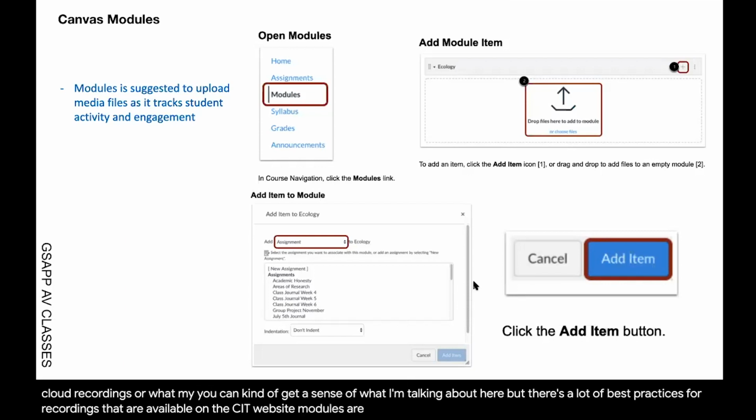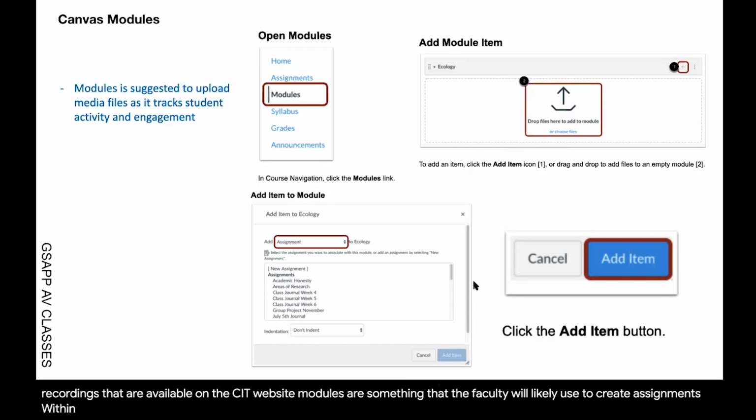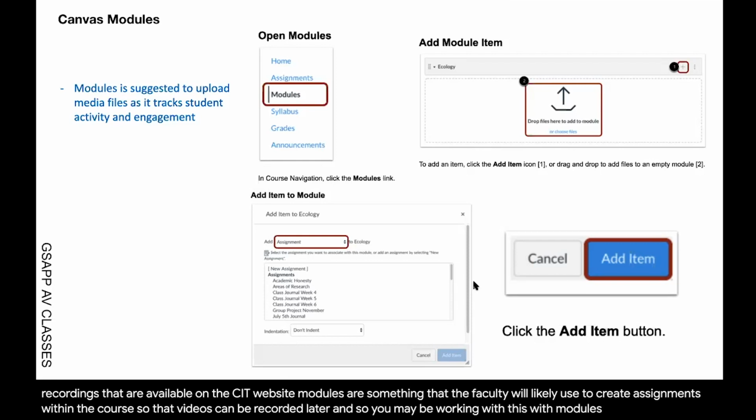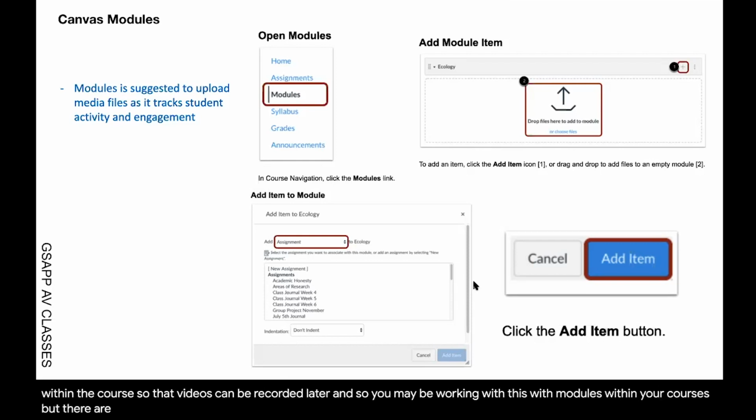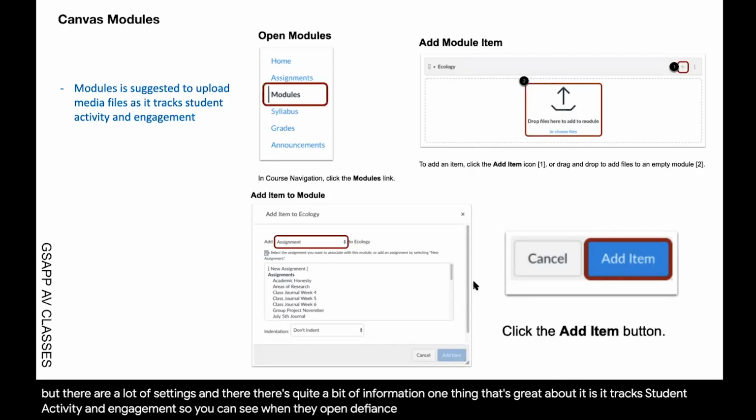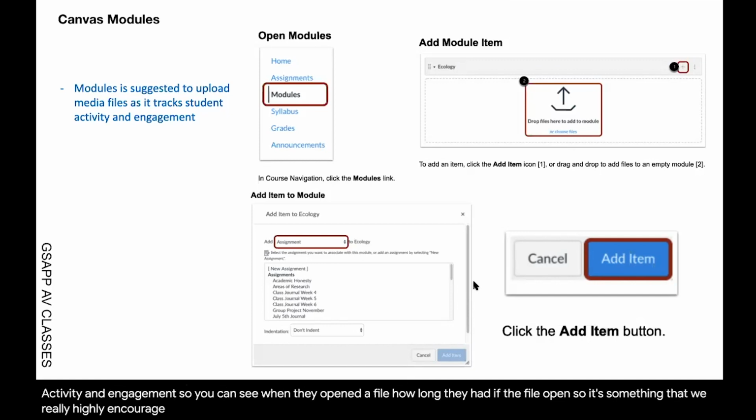Modules are something that the faculty will likely use to create assignments within the course so that videos can be recorded later. You may be working with modules within your courses, but there are a lot of settings and quite a bit of information. One thing that's great about it is it tracks student activity and engagement. You can see when they opened a file and how long they had the file open. So it's something that we highly encourage you to get used to.